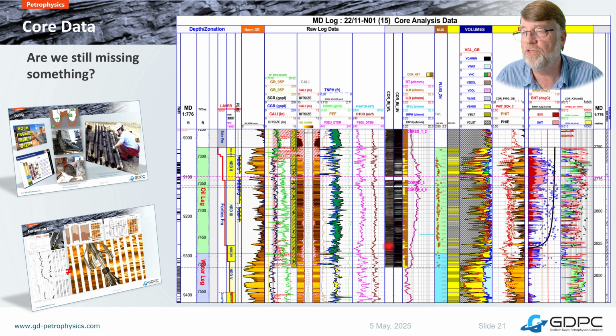And here's some core photographs here. They're a bit compressed at this scale. This is the white light photographs, and I'll show you these in a minute. And this is the photographs taken under UV, ultraviolet light.